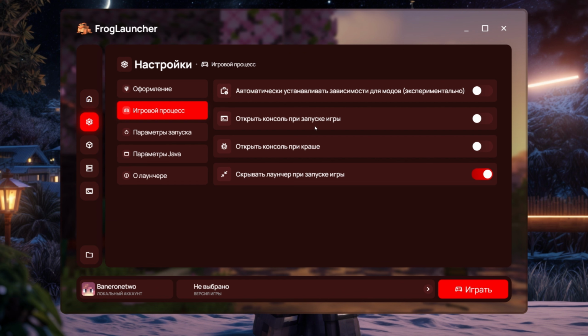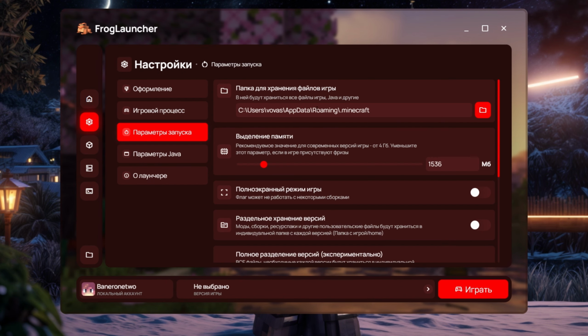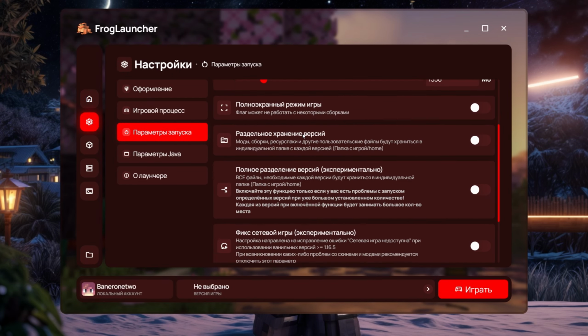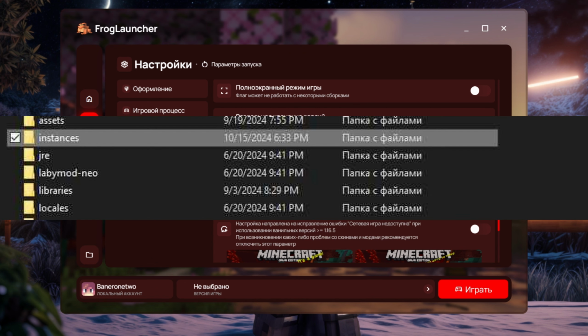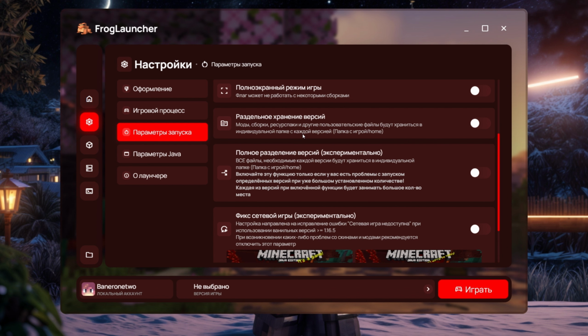You can also choose to open the console. You can already read, okay, I won't tell you. Launch parameters. Here will be a folder for storing your files for the game. Nothing interesting, I know. And then a complete separation of the version. Again, this is experimental. Everything that is experimental does not necessarily mean that it works. In short, you can separate the versions. Like this, well, sometimes they create an inside folder for you through which is more logical, but here it creates a hill folder and that's it. This will be more convenient, and it will be easier for you to figure out what is where and how.